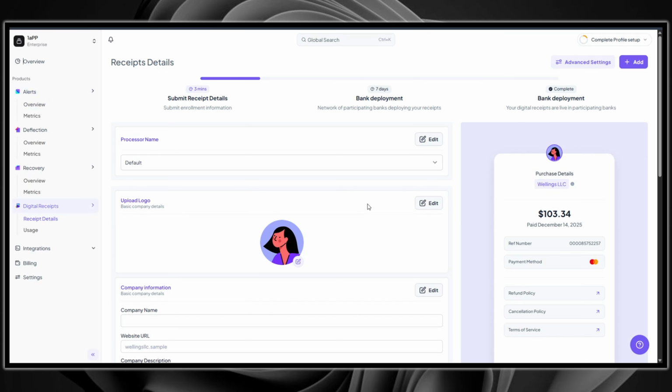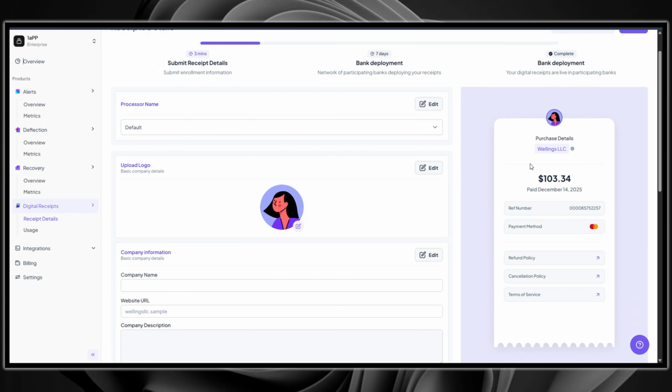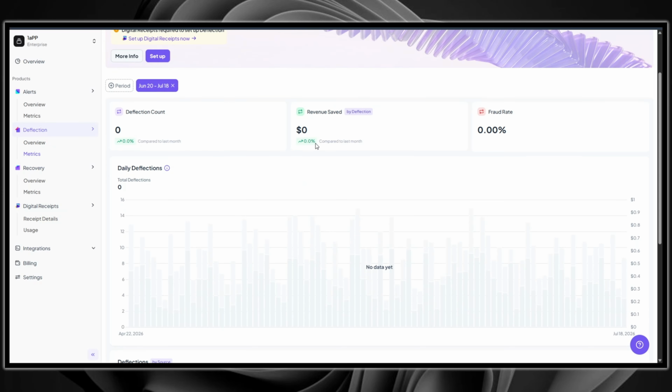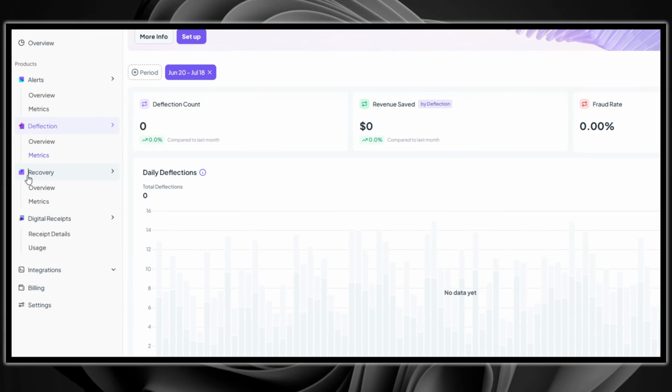What's changed here is visibility. The updated dashboard shows deflection activity and outcomes directly. So instead of this running as an invisible background process, you can now see how it's performing and where it's making a difference. Now, for recovery and representment, not every dispute can be prevented or deflected.